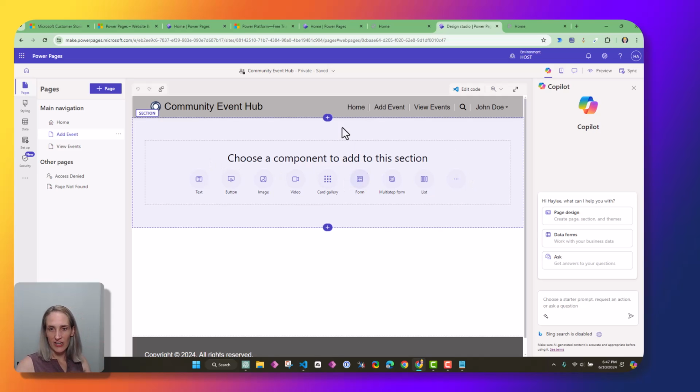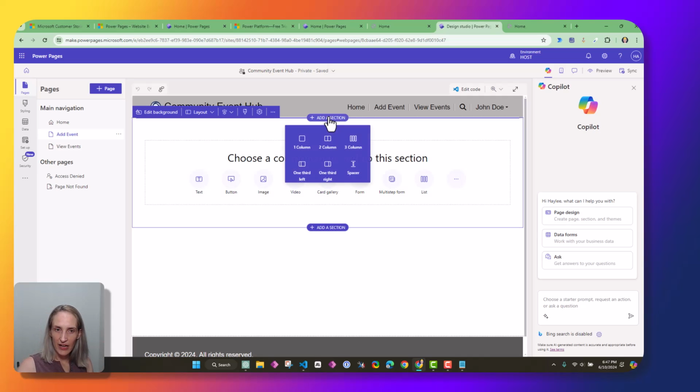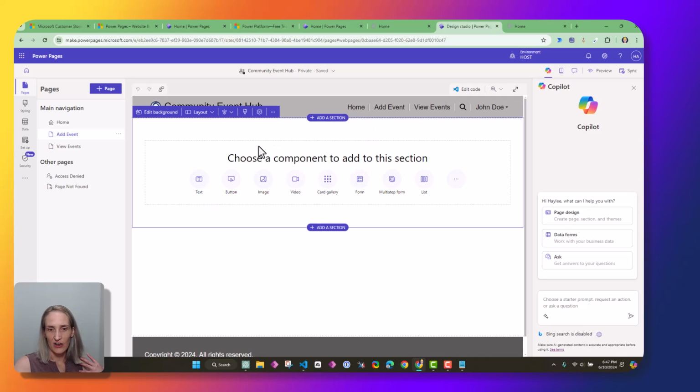Same thing, right? We have our sections that we talked about, and we have our components that we talked about. And for somebody to add an event, I'm going to need a form. I need a form to gather data. So I'm going to go ahead and select, actually, you know what? I'm going to use Copilot this time. I could select form and build it myself. I could also come to this right-hand side, and I'm going to tell Copilot what I want.